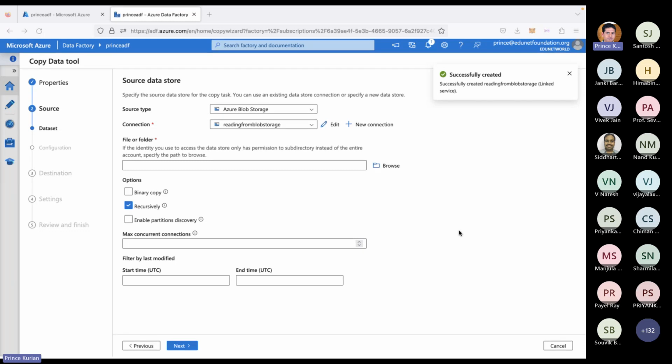We need to specify where is our input file. Data factory needs to retrieve the data from the data storage. So we need to select the file. So browse.